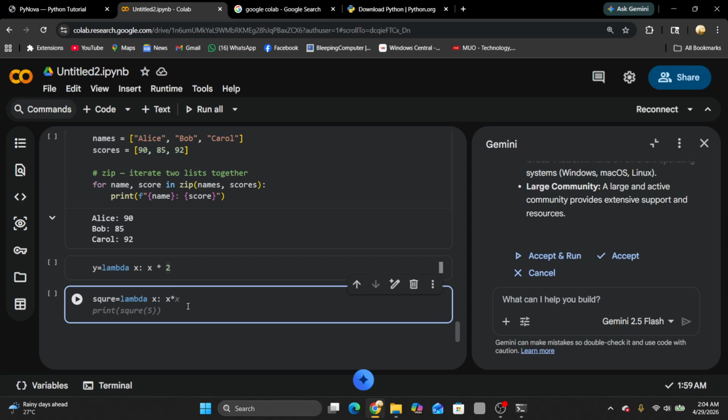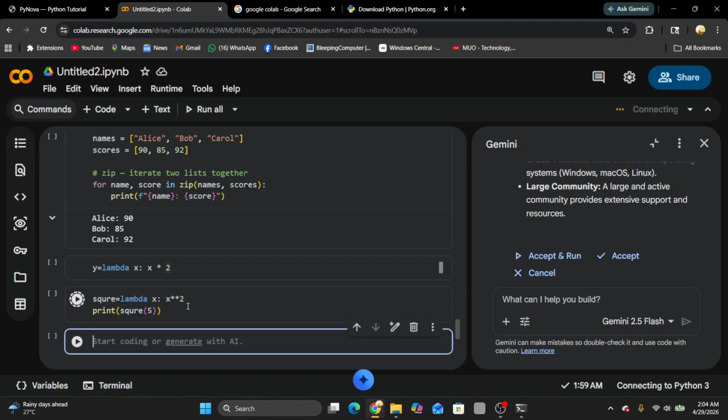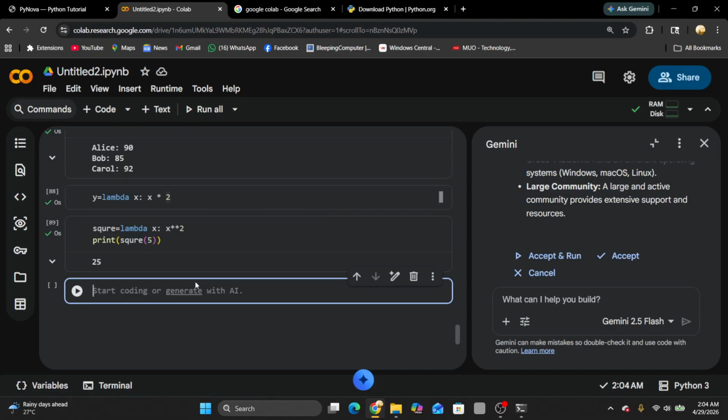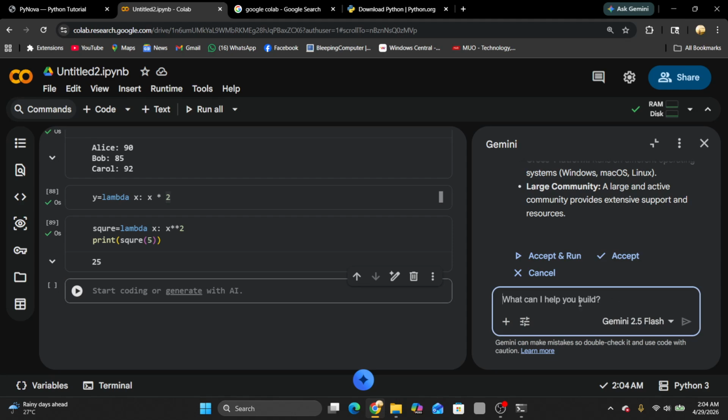For the square function I use x to the power 2, and just print square of 5, and now you can see the result here. That's why I'm using Google Colab, because of the AI. I also suggest that you learn with Google Colab, because it's very easy, and if you get stuck anywhere, you can ask here also with Gemini. It is very interactive actually with Gemini, and thanks to Gemini.